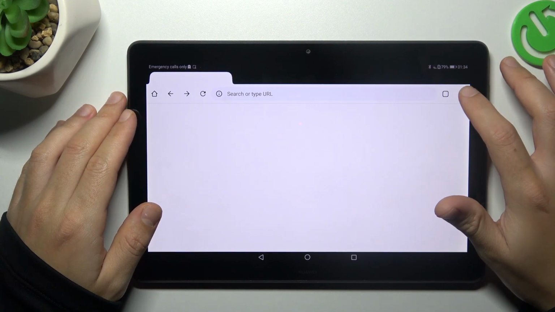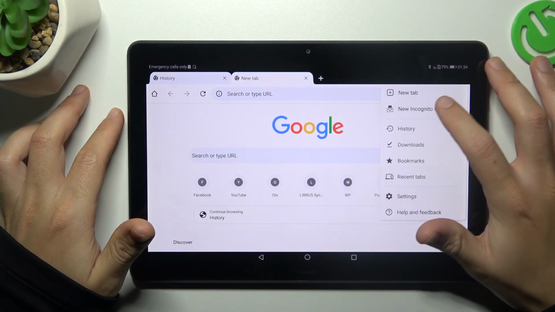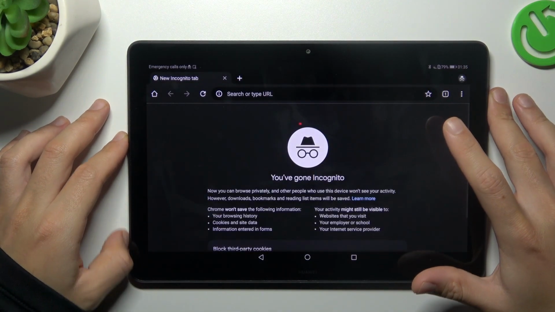Tap on the three-dot icon or arrow icon and choose Incognito tab. And this is how it works.